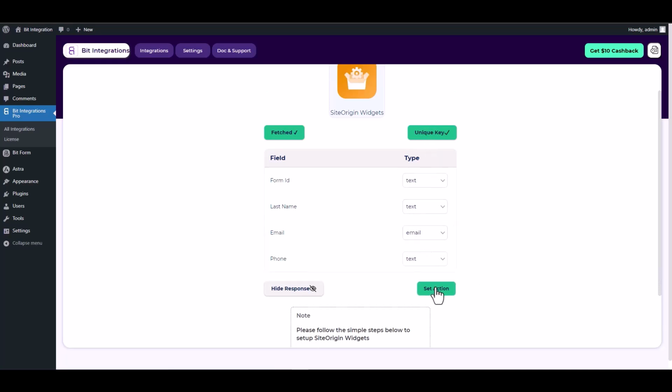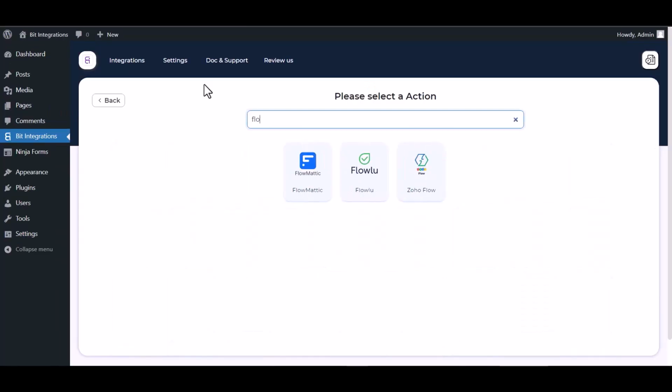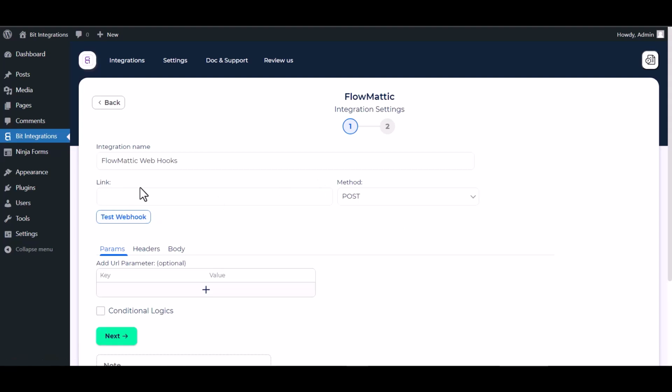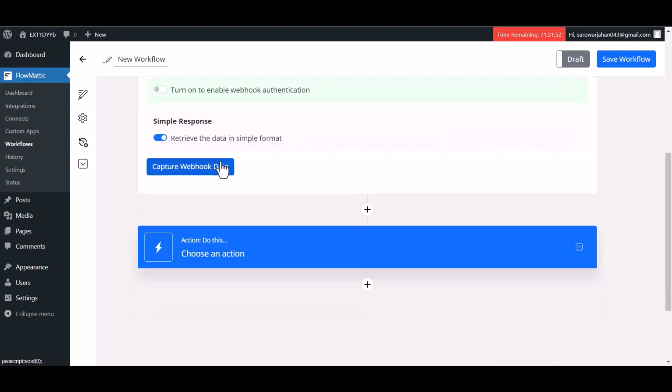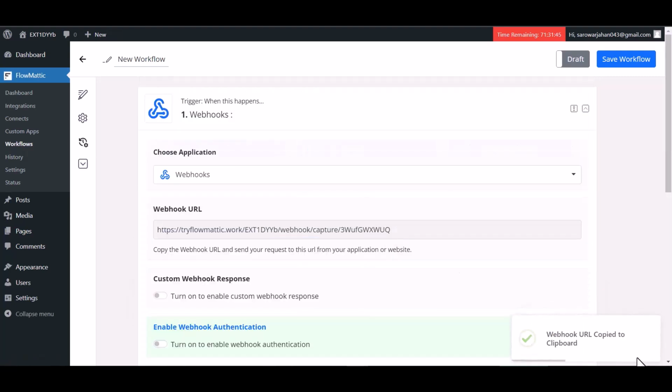Set action. Search and select actions: FlowMattic. Give here the webhook link. So go to the FlowMattic WordPress panel. Click on webhook. Copy the webhook URL.